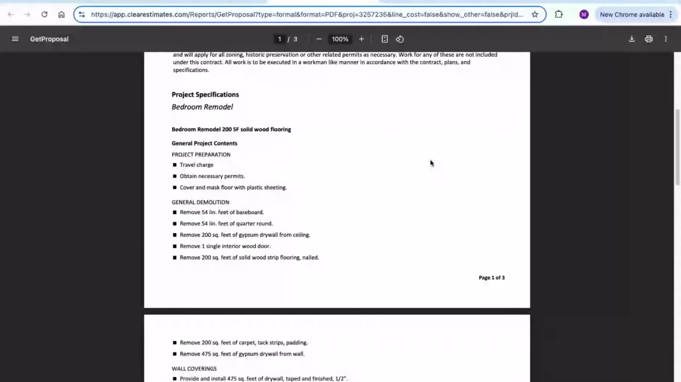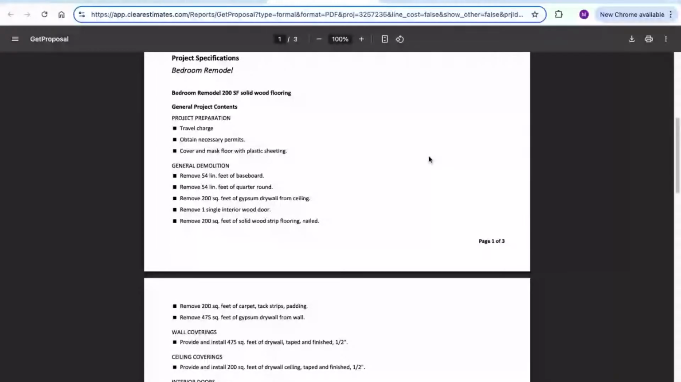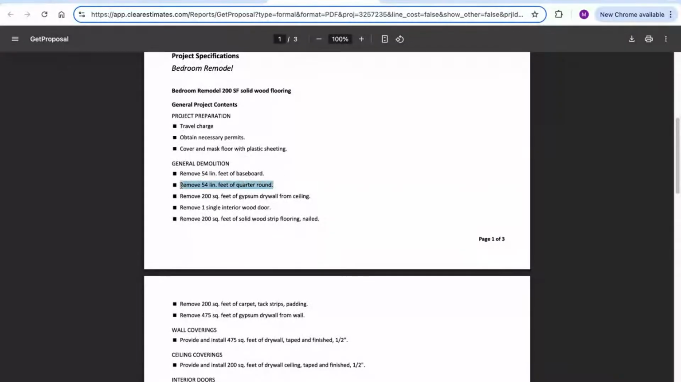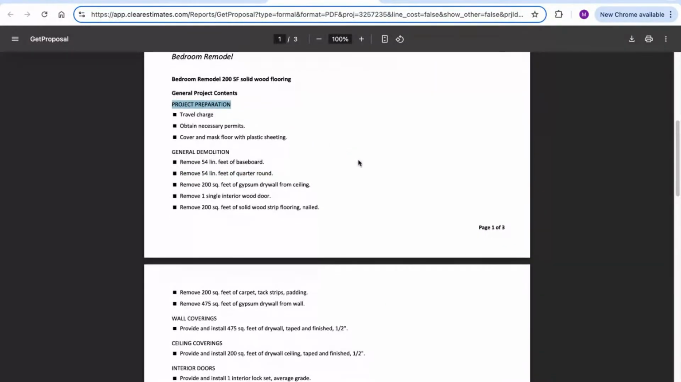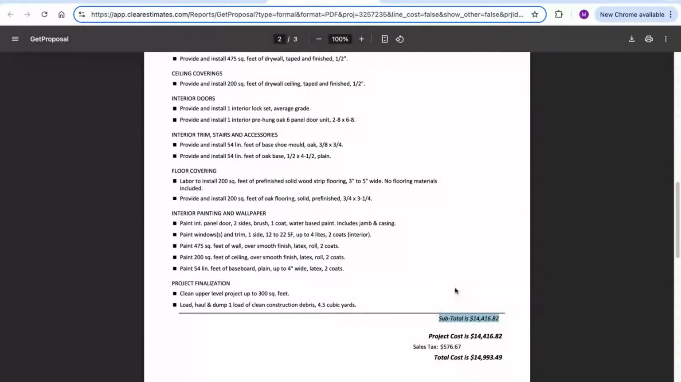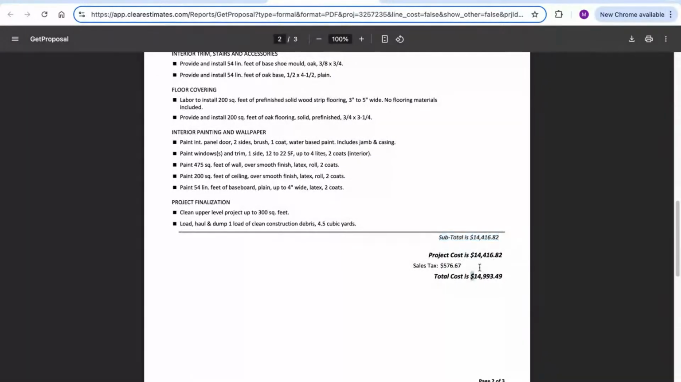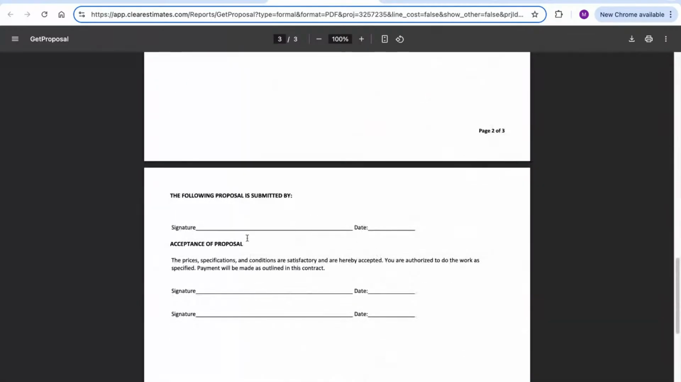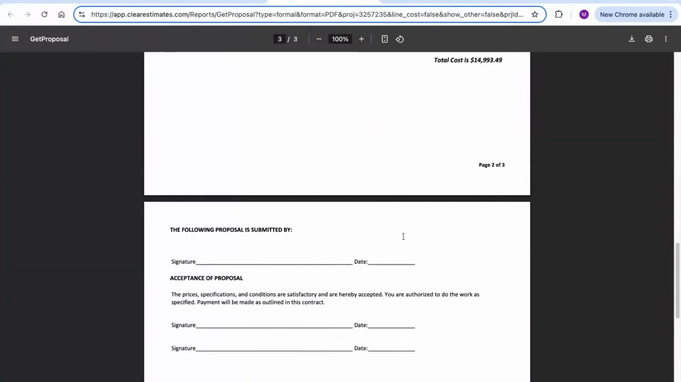So we can see we didn't type any of this out. We didn't search for these costs. Clear Estimates just automatically prints out a professional sentence of text organized by scope of work in language that the homeowner can understand. And then we have a subtotal for the job. And then we can see our sales tax is itemized down here, and we have a total project cost. And then down at the bottom, there's going to be a convenient place my client can sign the agreement.